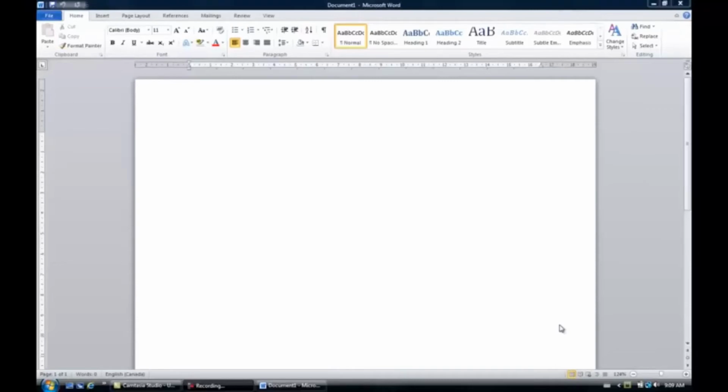Many of the elements in the Word window are the same as those in other Microsoft Office programs like Excel and PowerPoint, such as the ribbon and the quick access toolbar. Those are the same throughout all the programs in Microsoft Office. But there are other elements that are unique to Word, such as the rulers, and I'll show you the rulers in a moment.